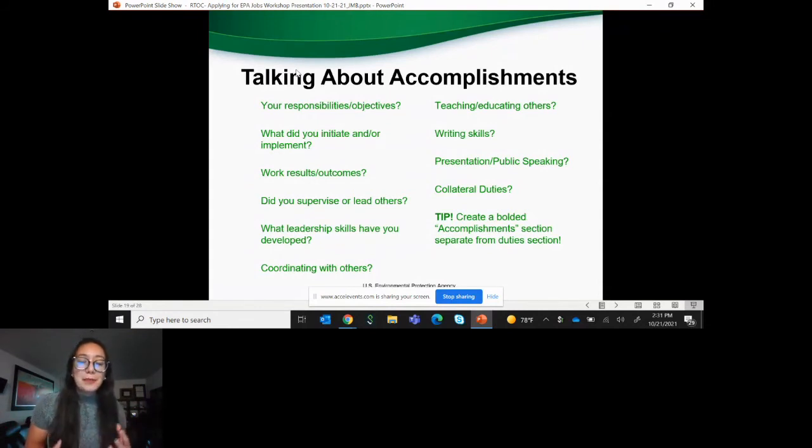Did you develop skills like supervising others or leading? Did you coordinate really well with others? Are you great at teaching or educating others? Maybe you have really great writing skills or presentation and public speaking skills. We want to learn all about that in your accomplishment section. And also, if you took on some extra work, some collateral duties that were outside of your duty description, we want to hear about that too. Those are all different ways that you can talk about your leadership skills.